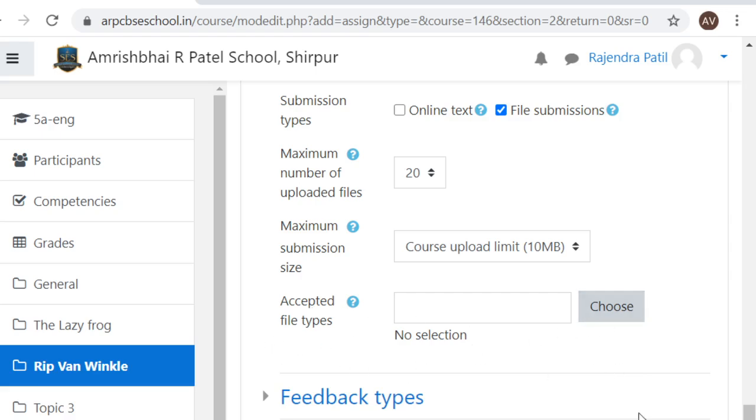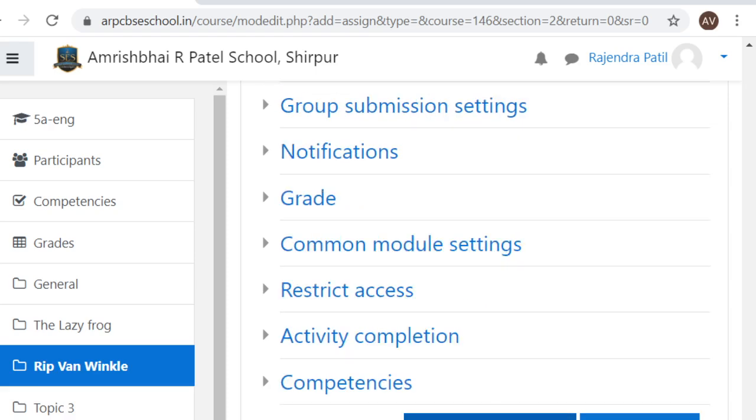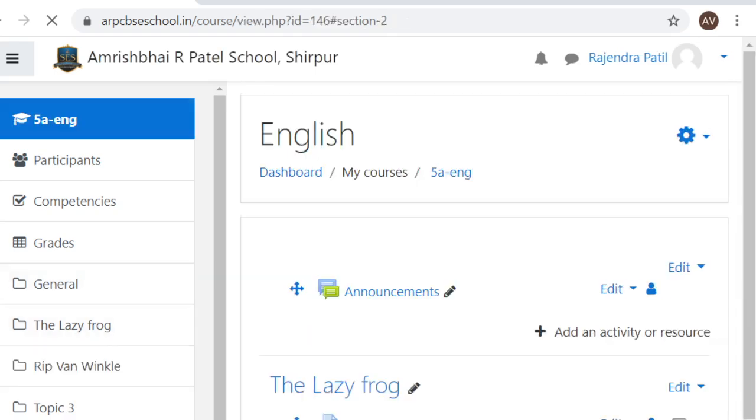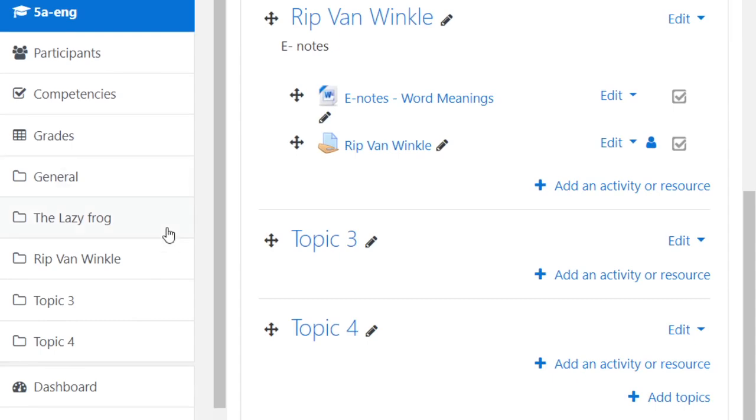And after that there are many options, but they are not required for us, so we can directly go down and click on save and return to course. So you can click on that, save and return. Have you got that? So you can click on save and return. Okay, so when you click on that, at that time your assignment will appear there. See, Rip Van Winkle assignment has come there. Okay, we have changed the topic name, we have done the file uploading as well, we have given the assignment as well.